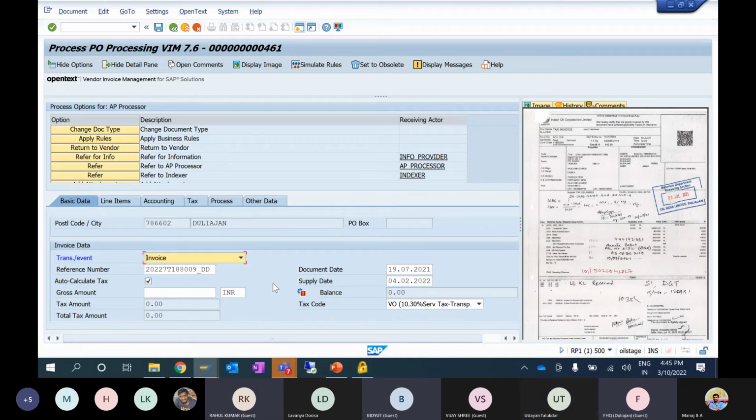Hello, Manoj. Yes, Vidyut. Is it possible to process the invoice twice? One is invoice and second time is with the subsequent debit? Your voice is not audible for me. Am I audible? Yes, it's very low, but I can try to understand. My question is, is it possible to post the same invoice twice? One as invoice, second time using the subsequent debit.